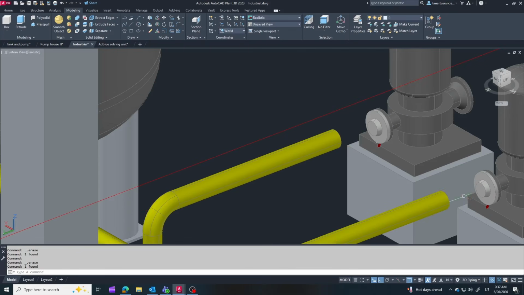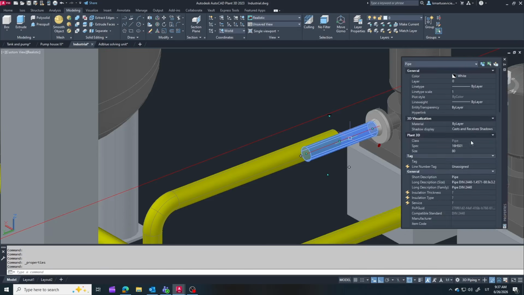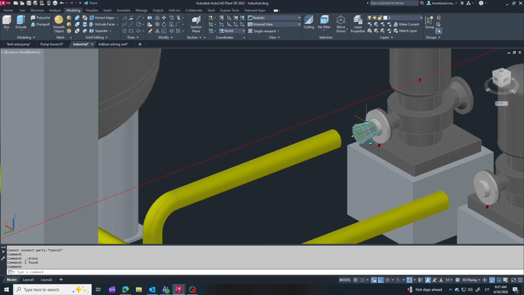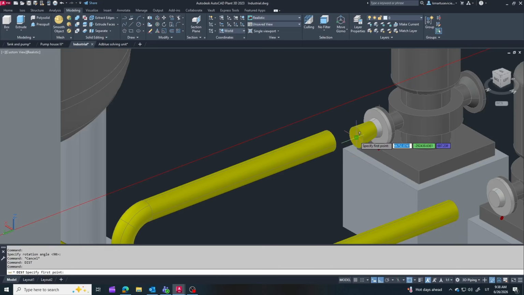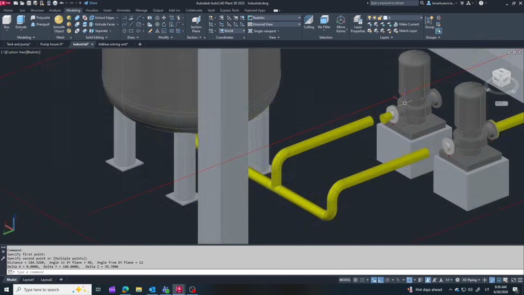On the suction side, I'm using an eccentric reducer. This helps prevent air pockets from forming in the suction line, ensuring a smooth flow into the pump and reducing the risk of cavitation. On the discharge side, I'm using a concentric reducer. Air accumulation is generally not a concern there, so a concentric reducer is the standard choice.